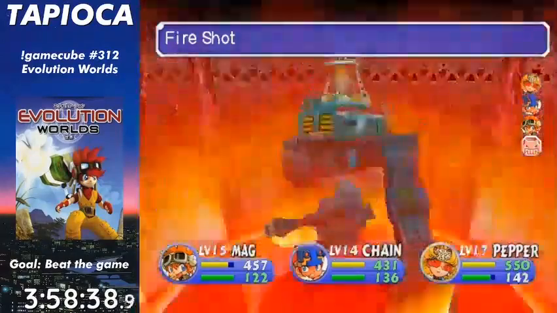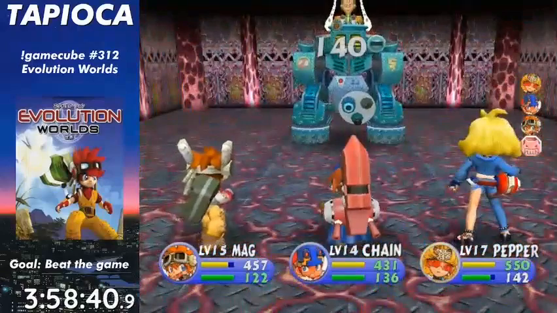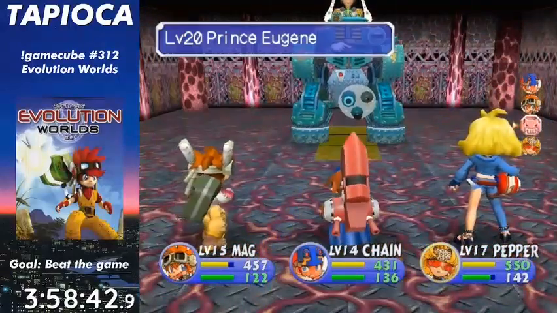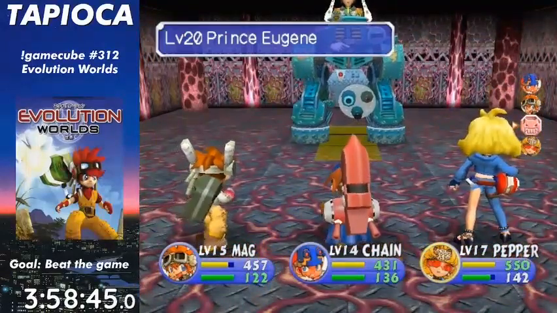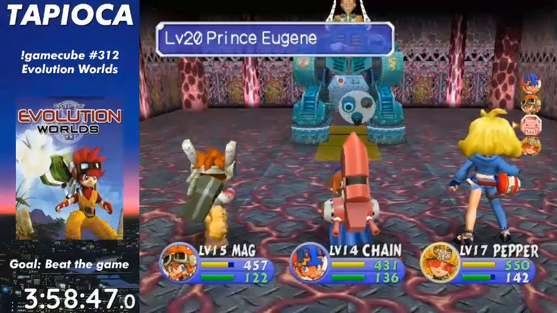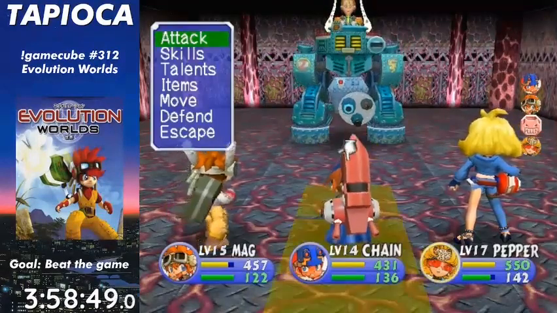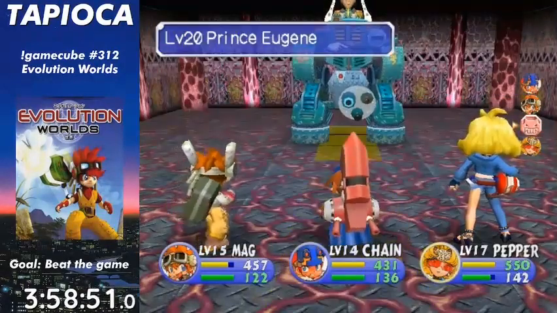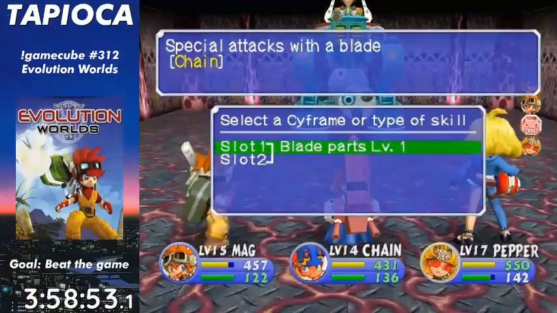Is he weak to fire blast? Does the guy have a name? The dude's name is Eugene. I don't know if the mech has a name, though. It doesn't appear to. It still just says Prince Eugene.